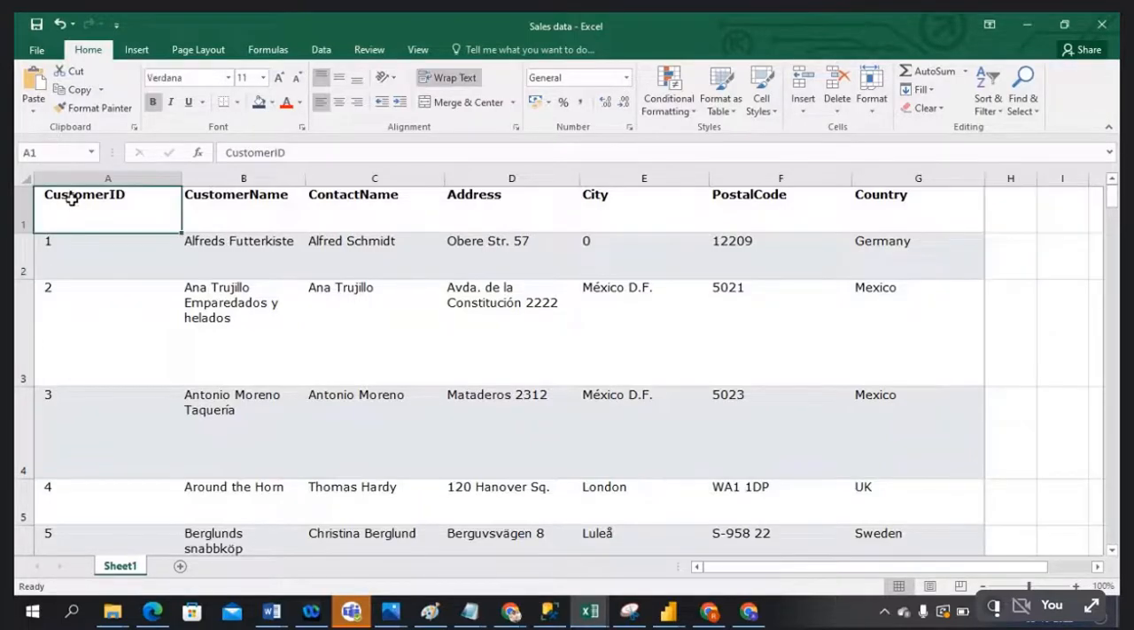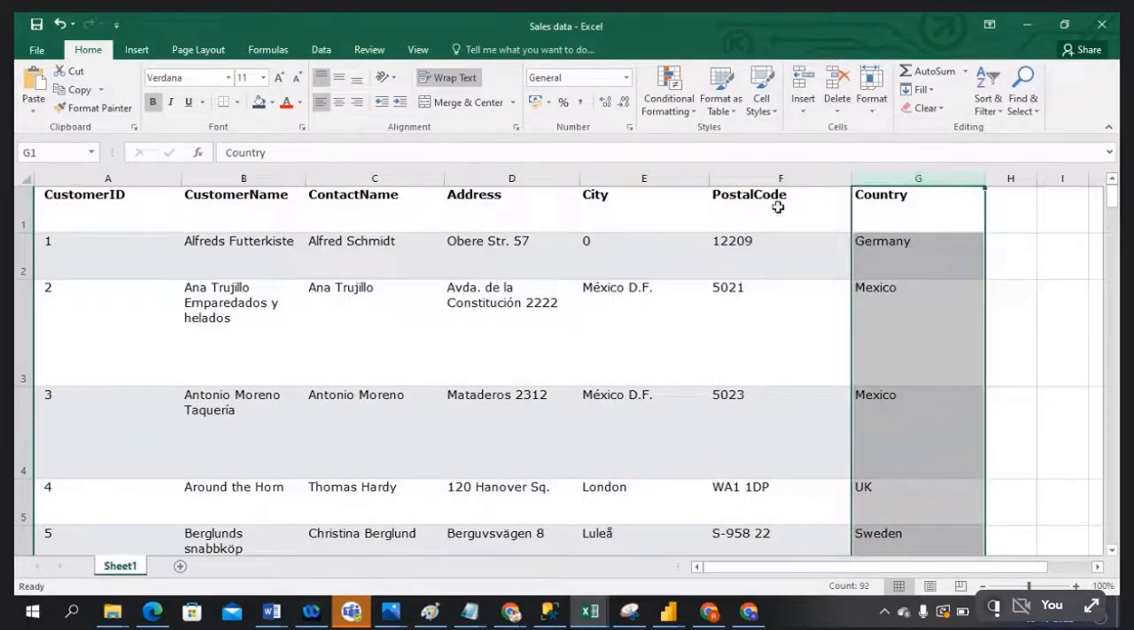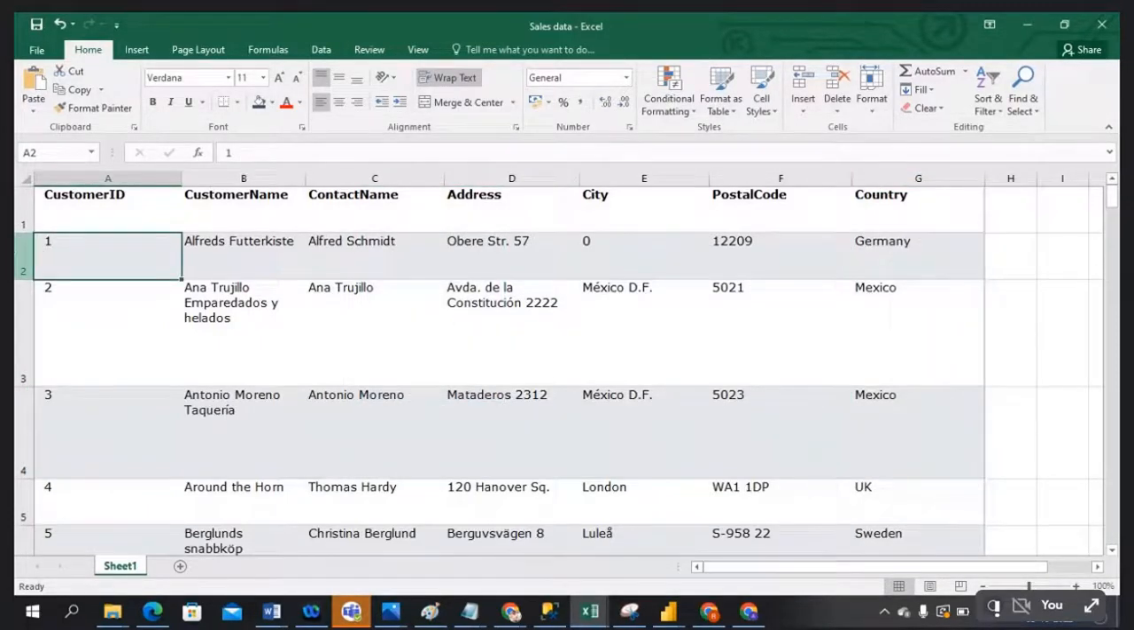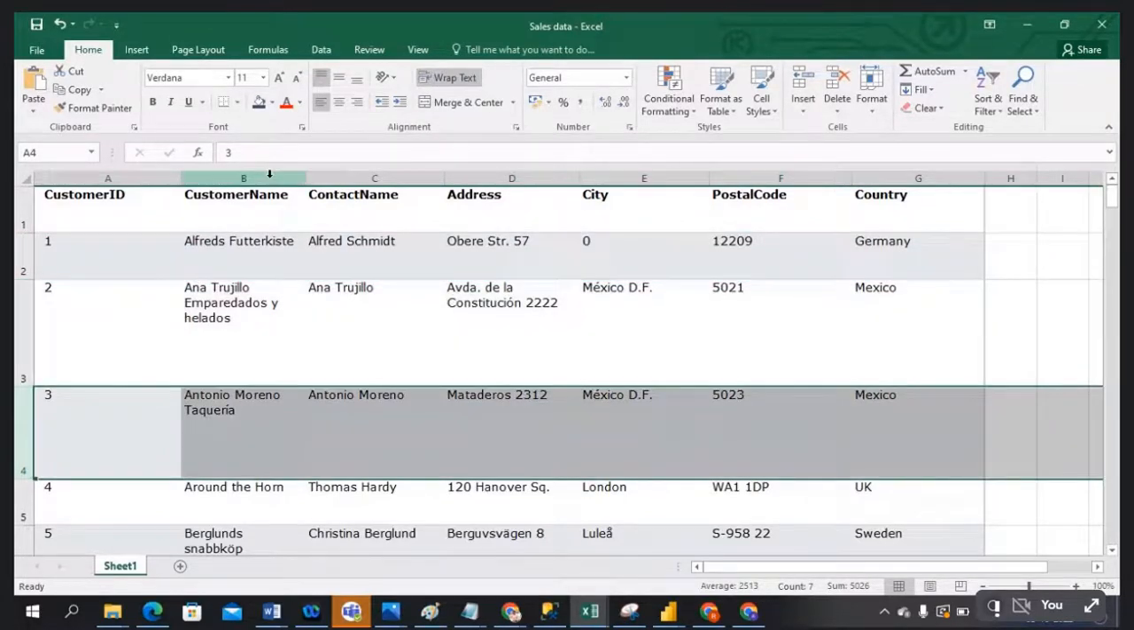There is a customer ID, customer name, contact name, address, city, postal code, and country. These are the column names, and each column holds information. It's like a record: customer ID 1, customer name this, contact name this, address this, city this, postal code this, country this. So this is one record, this is another record, this is the third record. So I have customer information.